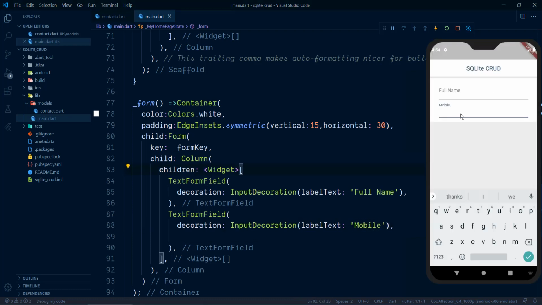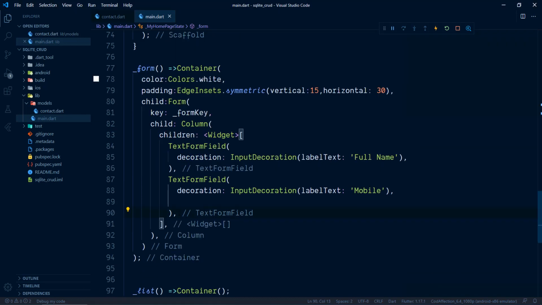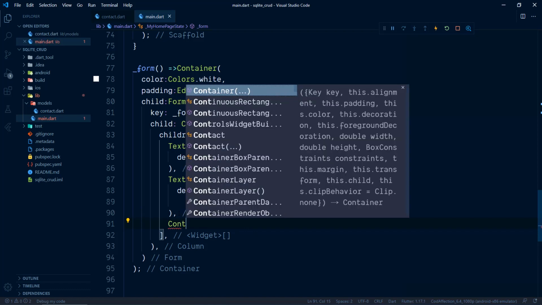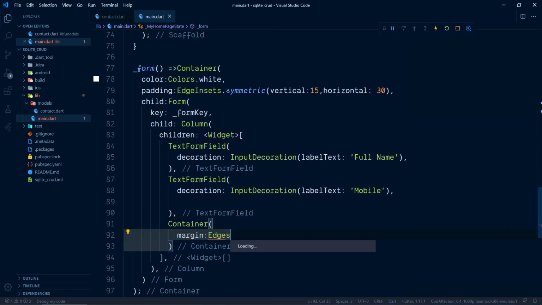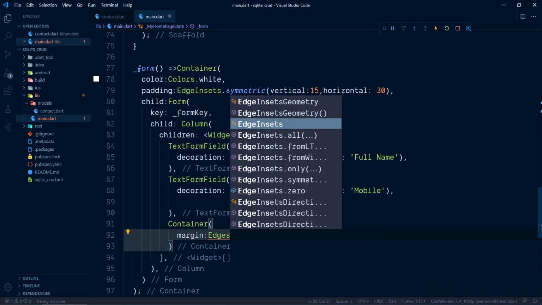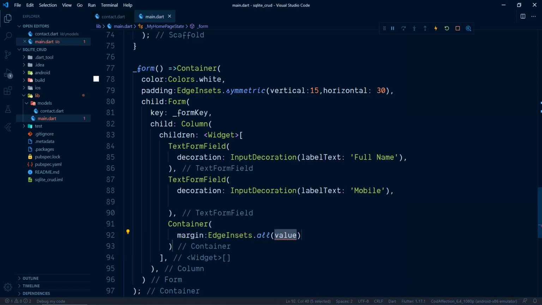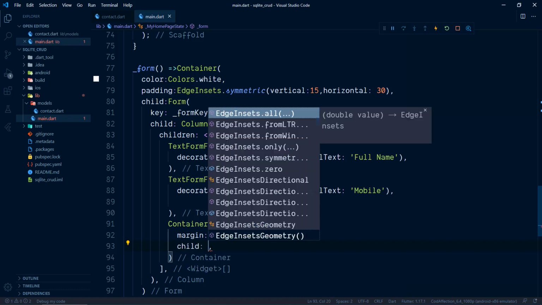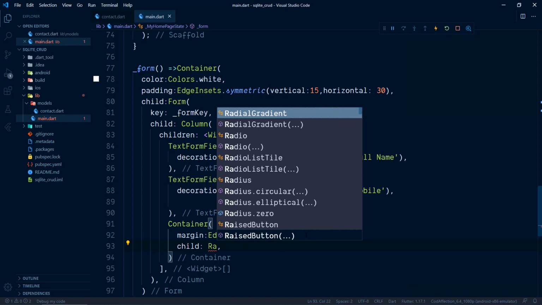Now along with these text fields here, let's add a submit button. For that, after these two text form fields, I'm gonna add a container. I will set the margin here. We are going to apply the margin from all sides. So we can call this all function here. Now into this container, we can pass the child, which is the actual raised button.